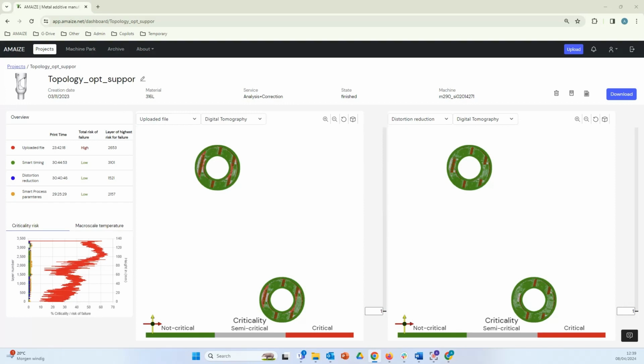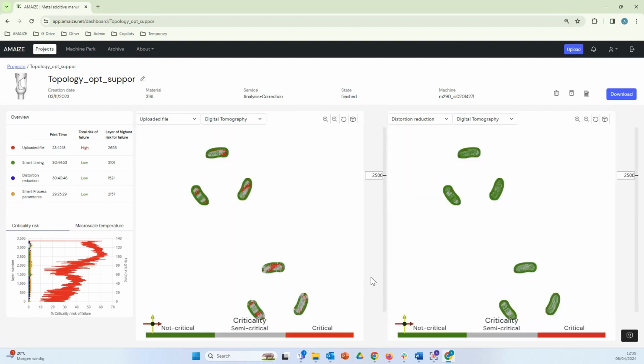Let's now look at the level of detail and granularity of the results. Let's do it with a digital tomography. So we choose a layer, for example, layer 2500. And for any layer, and we will look at this in particular, we can see the thermal signature and its impact on the printing process.